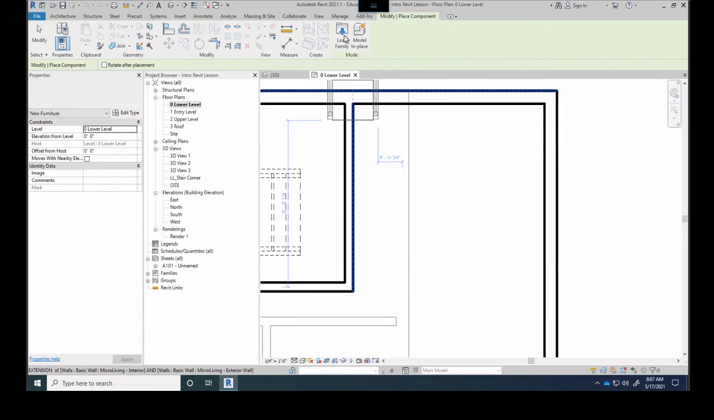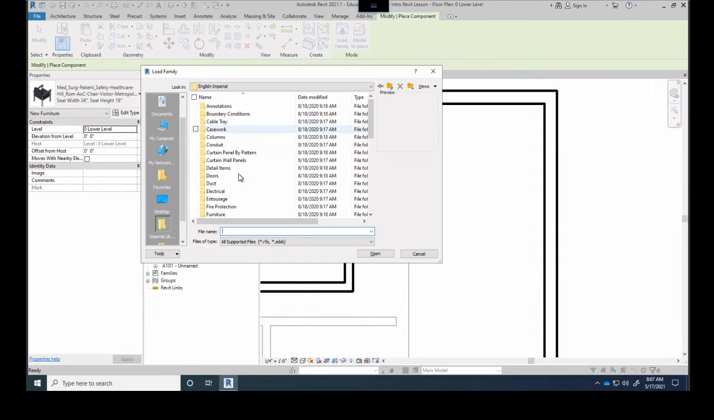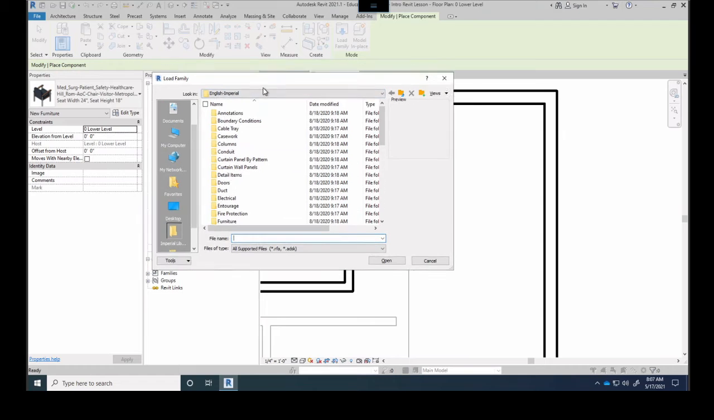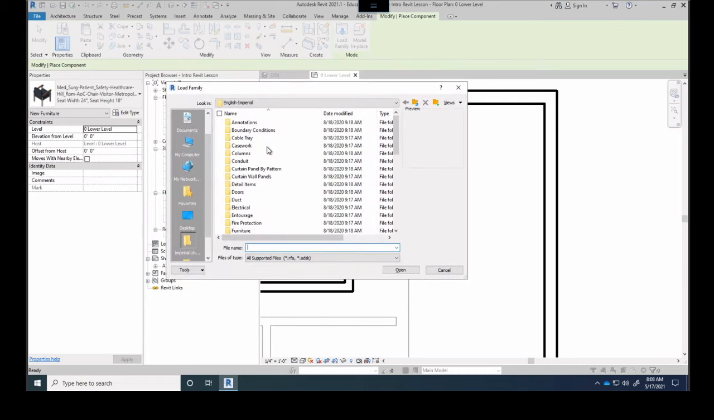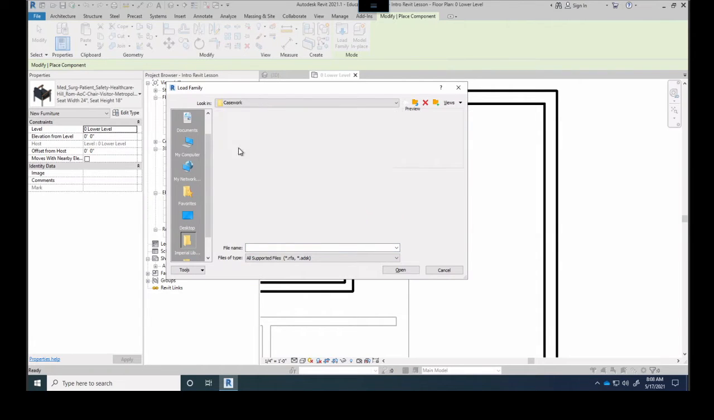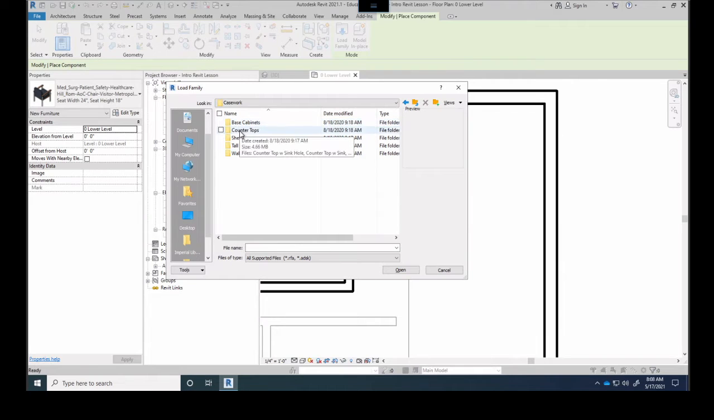So what I need to do is come up to this modify tab. I'm going to hit my load family button, and it's going to pop up our default set of components. And so I'm going to pop into casework, double click on that. And now I have a couple things. I have base cabinets. If you guys want to just mentally note, base cabinets are your lower cabinets.